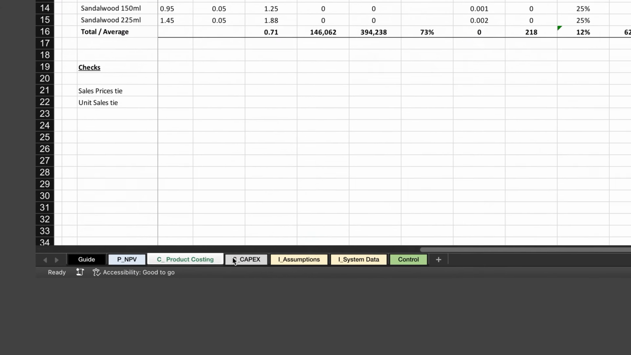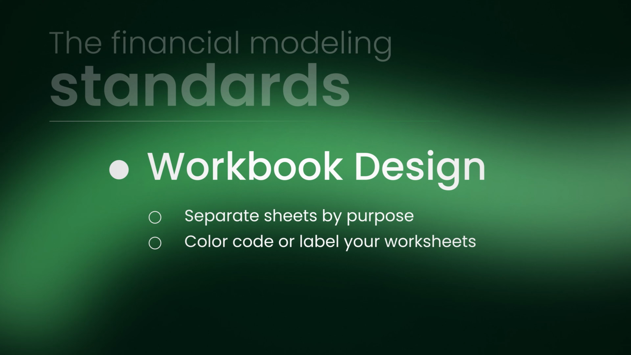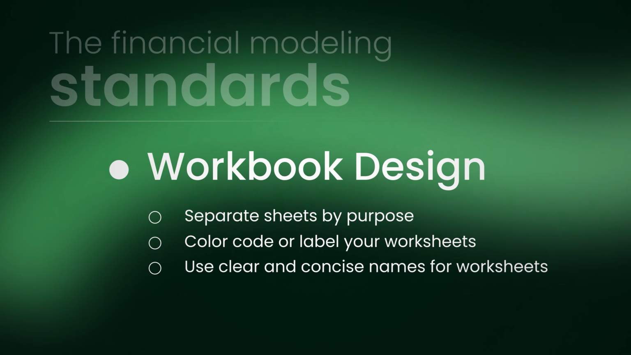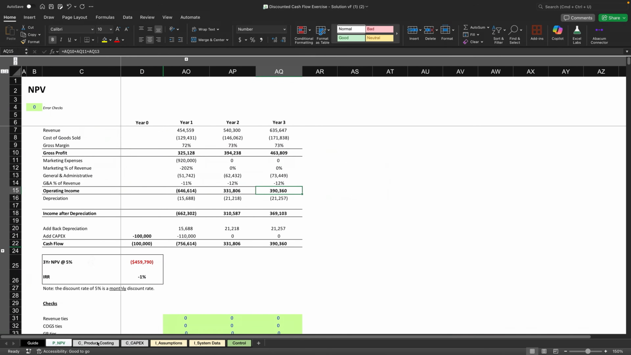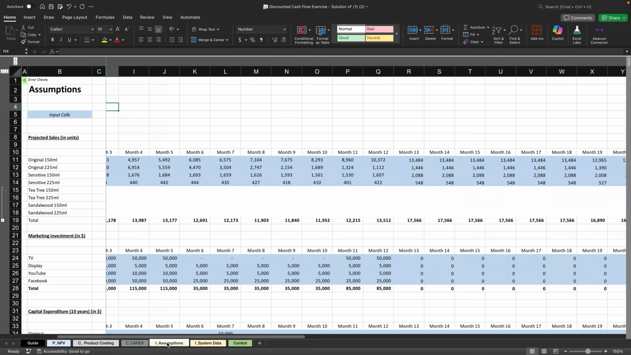Adding a prefix to tab names helps too. Colors can be hard to remember, so making it explicit with something like I for input, P for presentation, and C for calculations removes any ambiguity. Use clear and concise names for worksheets. Someone should be able to glance at the tab names and understand what they'll find.